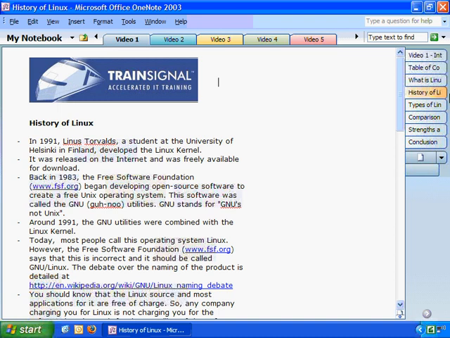Now, back in 1983, the Free Software Foundation there at fsf.org began developing open source software that was going to create a free Unix operating system. Now, this software was called the GNU Utilities, where GNU stands for GNU's Not Unix. So it's GNU or GNU.